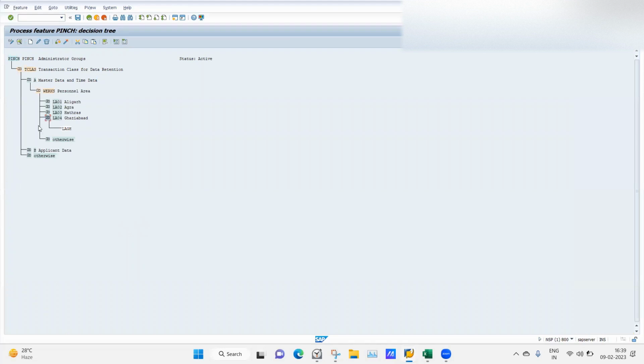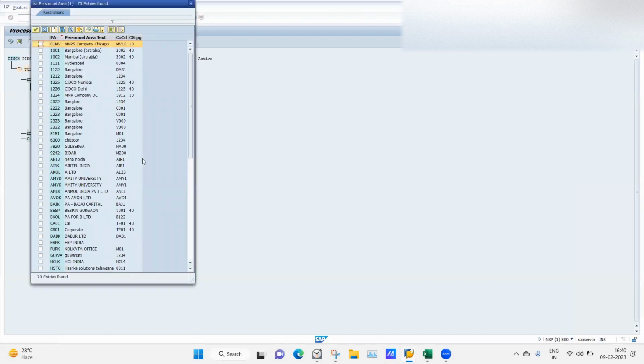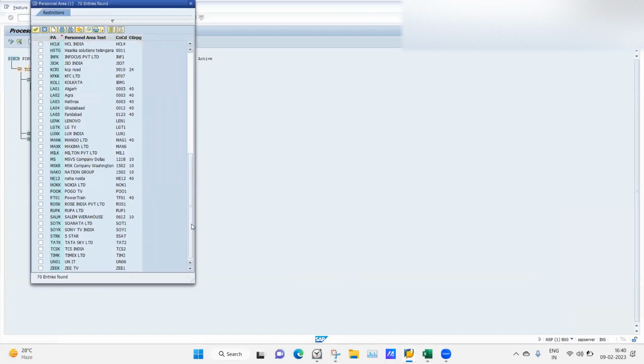And what I will do, I will also create another personnel area from my end. So I will click on this box, then I will click on create, and here I will select my personnel area which I have created. LA05 is there, which is related to Faridabad. So I will select this one.